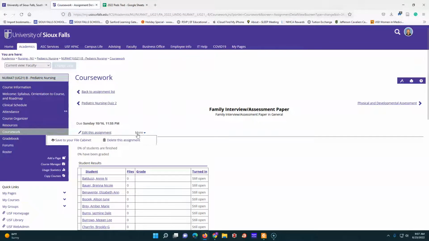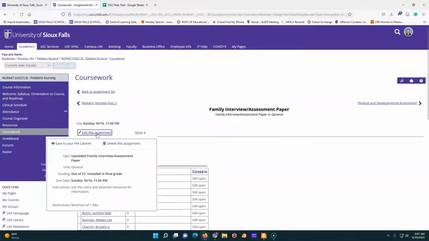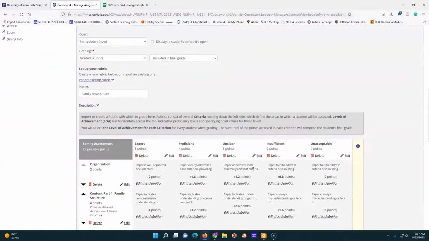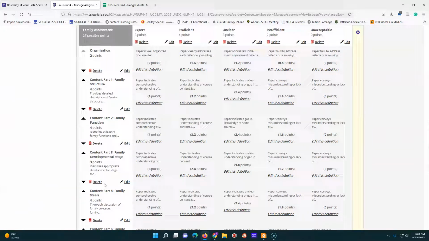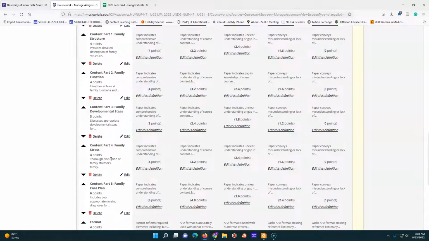And so as you go into this, there's certain criteria and there's things that I want you to cover. So you're going to cover family structure. You're going to talk about function. You'll talk about developmental stages. You'll talk about family stress. Realize family stage is based on the highest age of the child that they have in that household. So if they've got a 16-year-old and a 9-year-old, go with that 16-year-old age.